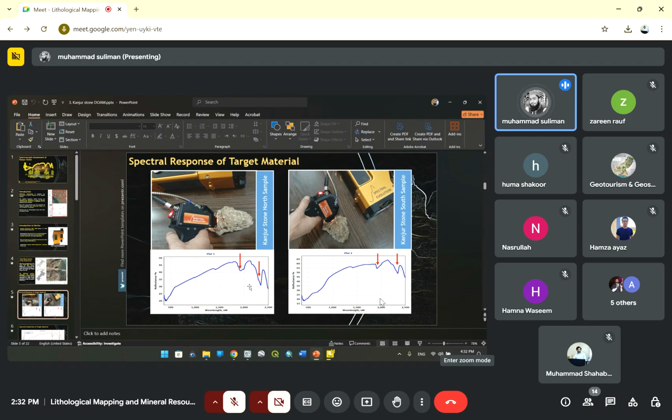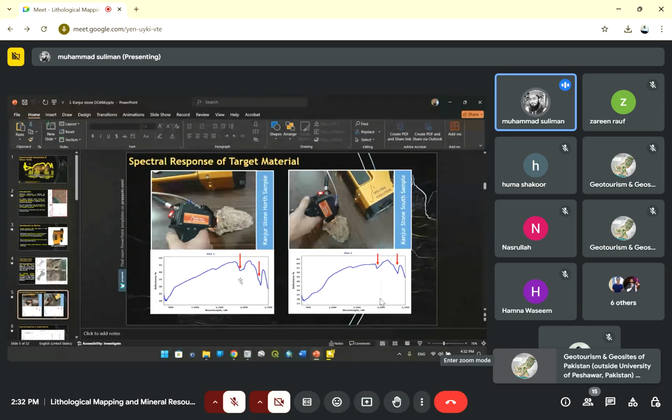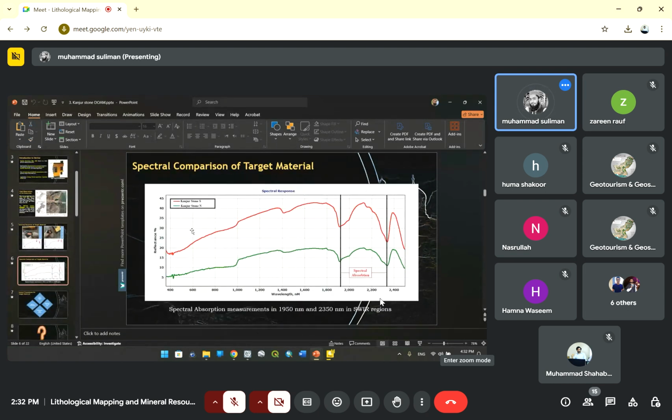So after processing, the result shows that its dipping is near to 1900 and near to 2300, or crossing or near to 2400. So the red one shows the dipping of the stones collected in the south portion, and the green one shows the dipping of the spectra of the stone collected from the north portion.